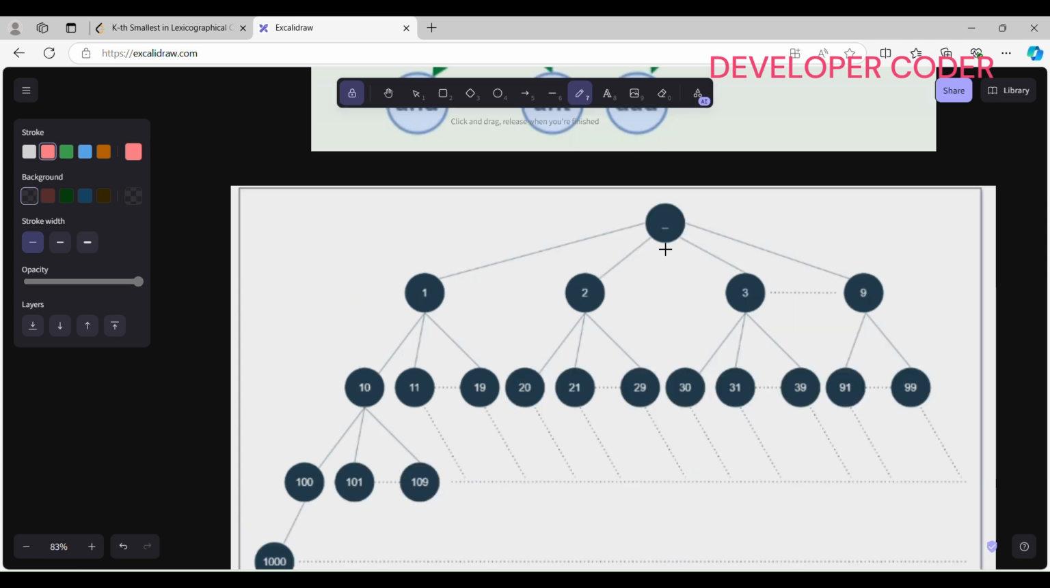Initially, let's say this is my root. For this root there can be multiple children: 1, 2, 3, 4, 5, 6, 7, 8, 9. This is, let's say, level 1. Then this 1 can have children: under 1 I am adding 0, so 10, 11, 12, 13, 14, 15, 16, 17, 18, 19. Then for this 2 I'm adding 0, 1, 2 till 9: 20, 21, 22, 23, 24. Like this, this is how I am adding.